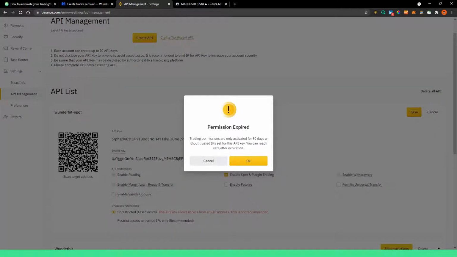You do get a warning now that because it's using unrestricted IP access, it will expire after 90 days. So it's just a case of coming back in and clicking and reactivating your API. It's not the end of the world. We could restrict access, but we don't know what Wunderbit's IPs are, and they probably change them quite often. So we'll just go ahead with this. So click on OK.